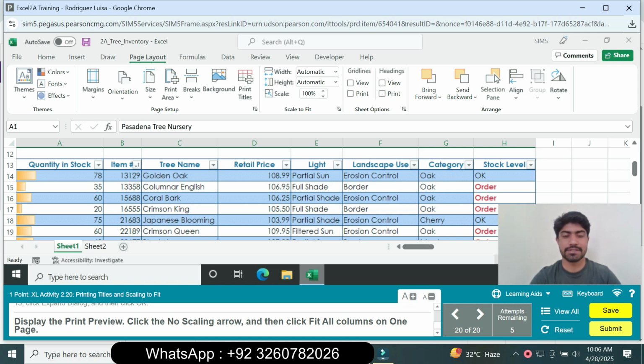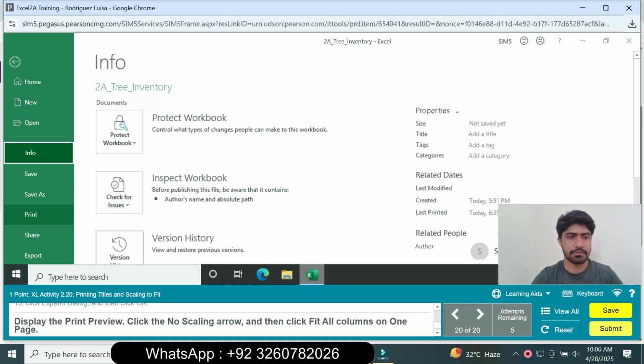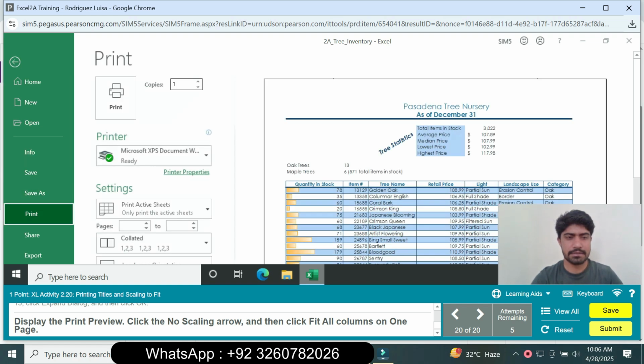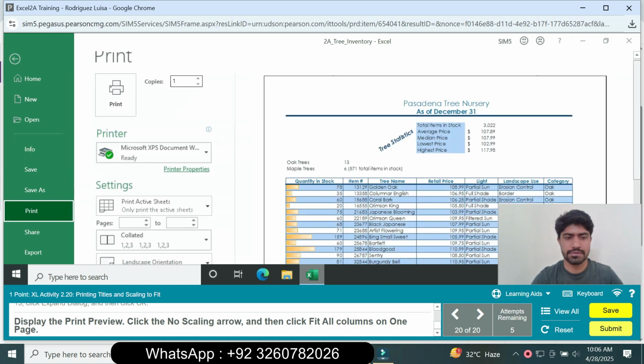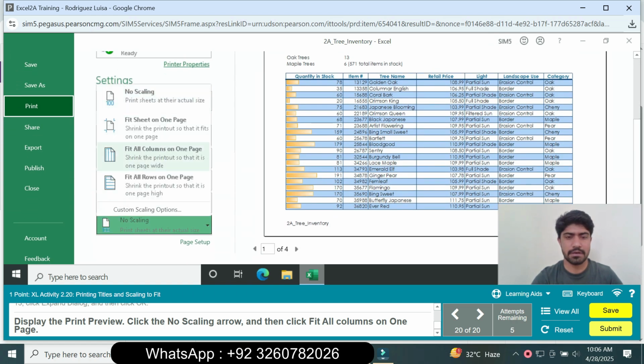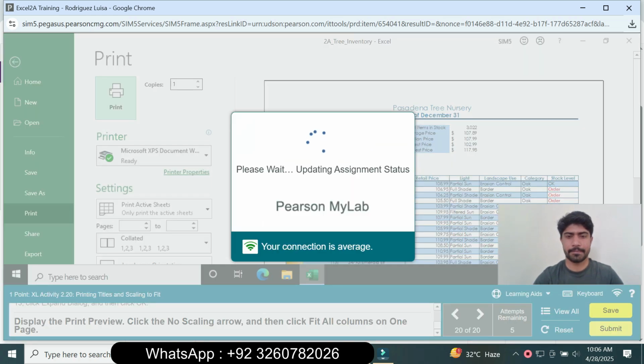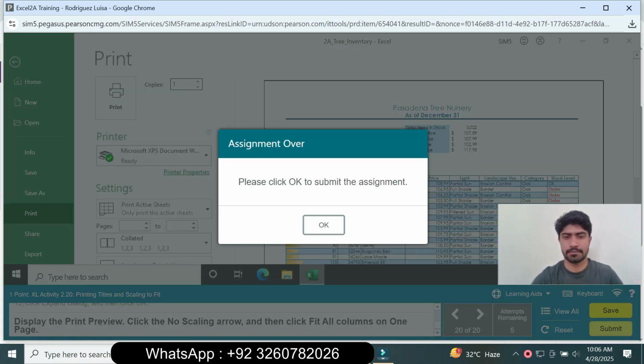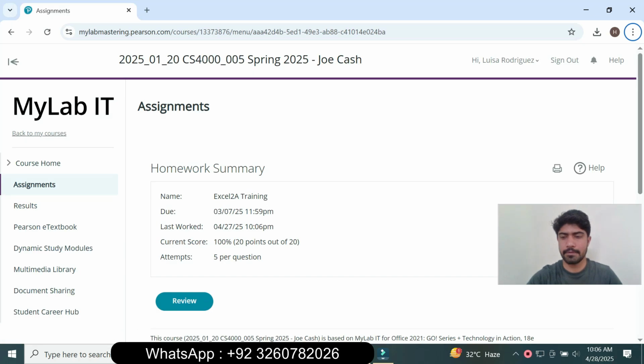Click the No Scaling arrow and then click Fit All Columns on One Page. So go to the File tab, go to Print and the No Scaling arrow. Click the No Scaling arrow and Fit All Columns on One Page. Click OK. So the Excel 2A training current score is 100%.